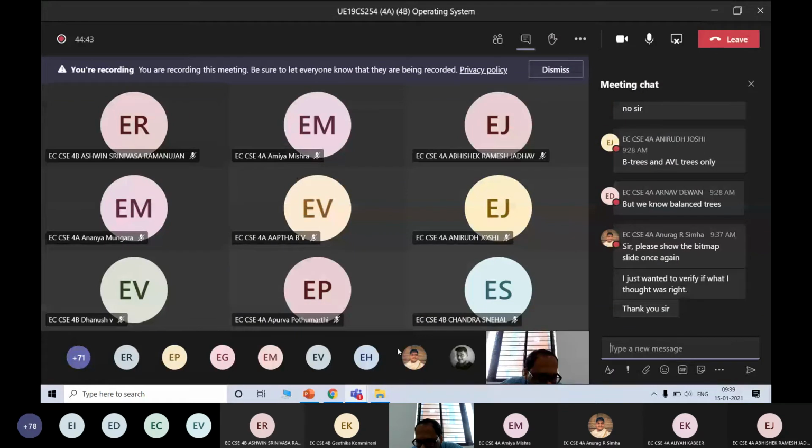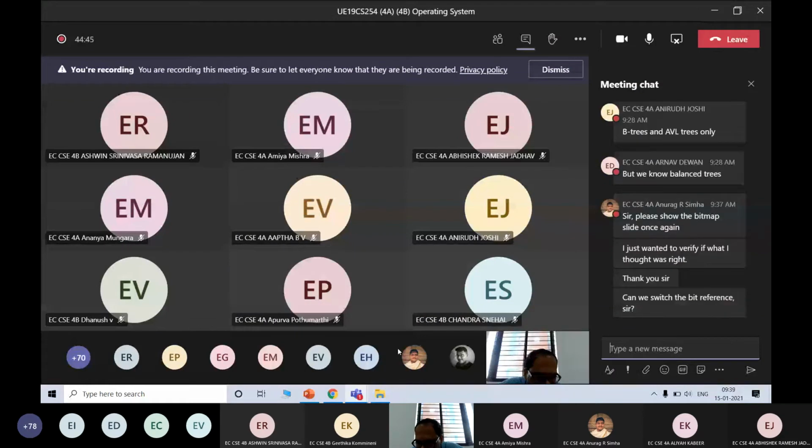Verify. Okay, right. What do you mean by can we switch the bit reference? What is meant by switching of bit reference? I did not understand the bit reference part of it.